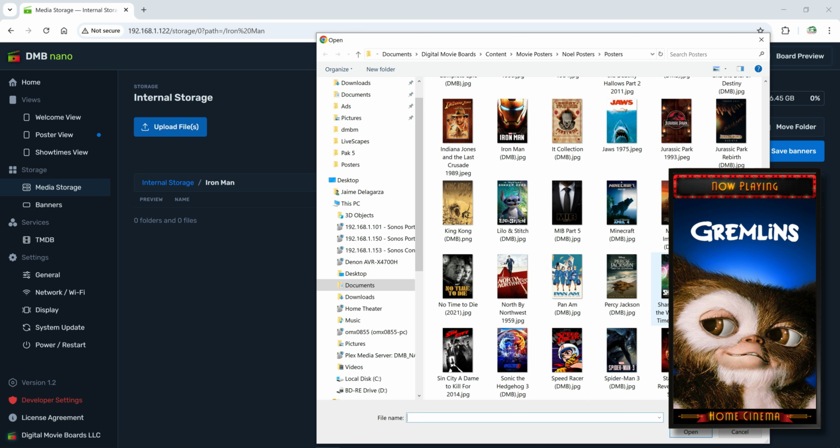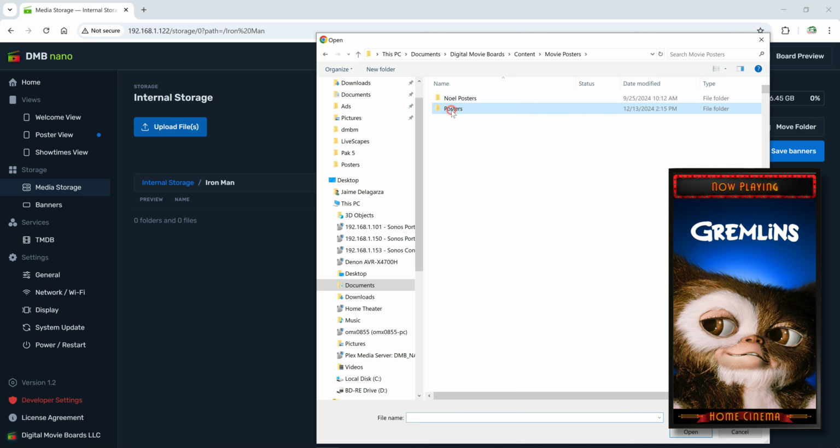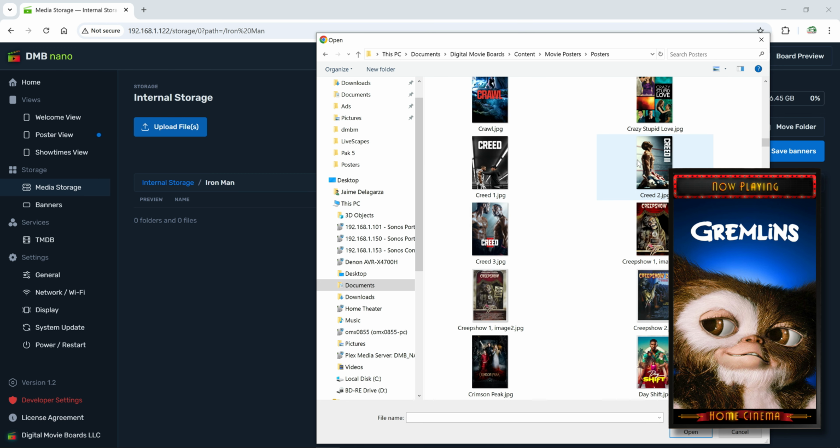So let's just try and find an Iron Man poster here. Let's come back over here to where I keep my posters. Let's come down to Iron Man.